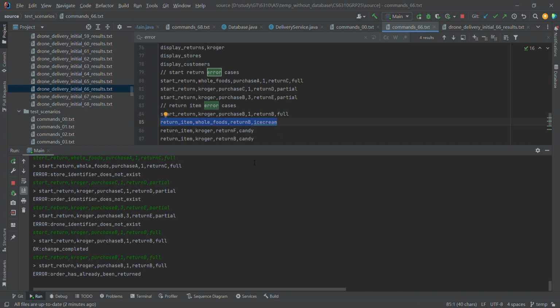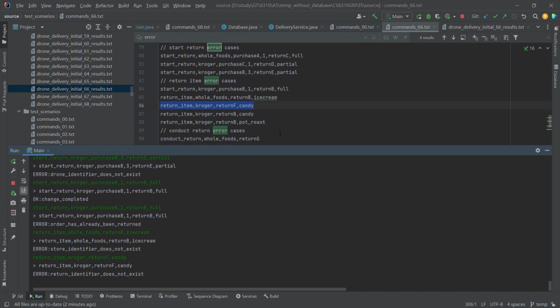And let's see if we add an item to the return request. We give a non-existing store identifier and a non-existing return identifier and a non-existing item identifier. This means that this item is not on the list of the original order, so it cannot be returned. And the return has already been returned. The item has already been returned since we've made a valid request of return.